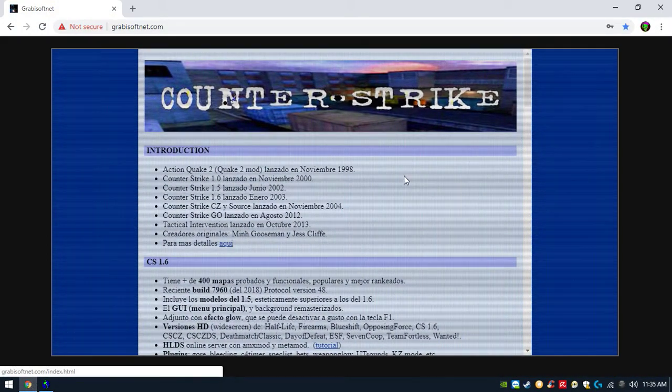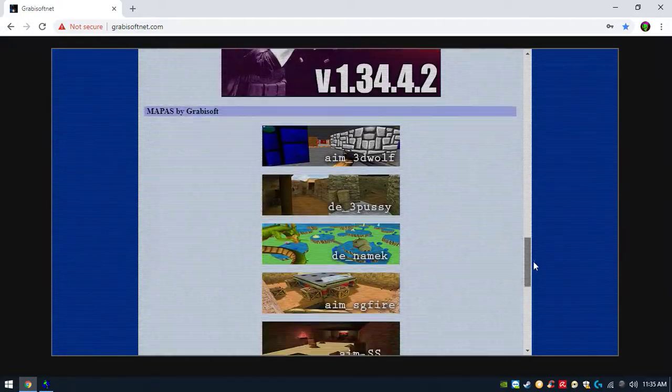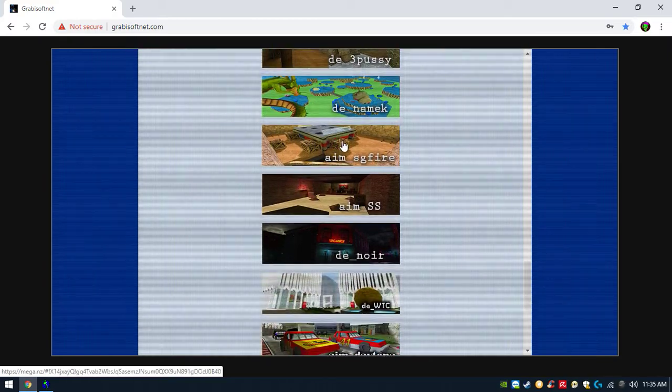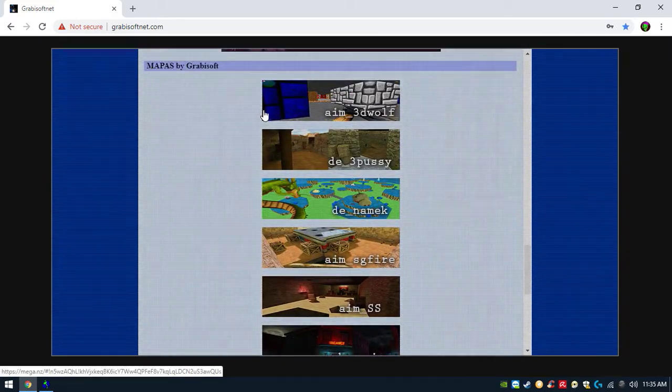So as you can see, I'm pretty experienced. I mean, I'm not a guru by any means of this subject of mapping, but I have pretty good experience in making Counter-Strike maps. As you can see, this is my webpage, my Counter-Strike section, and here are all the maps that I did.